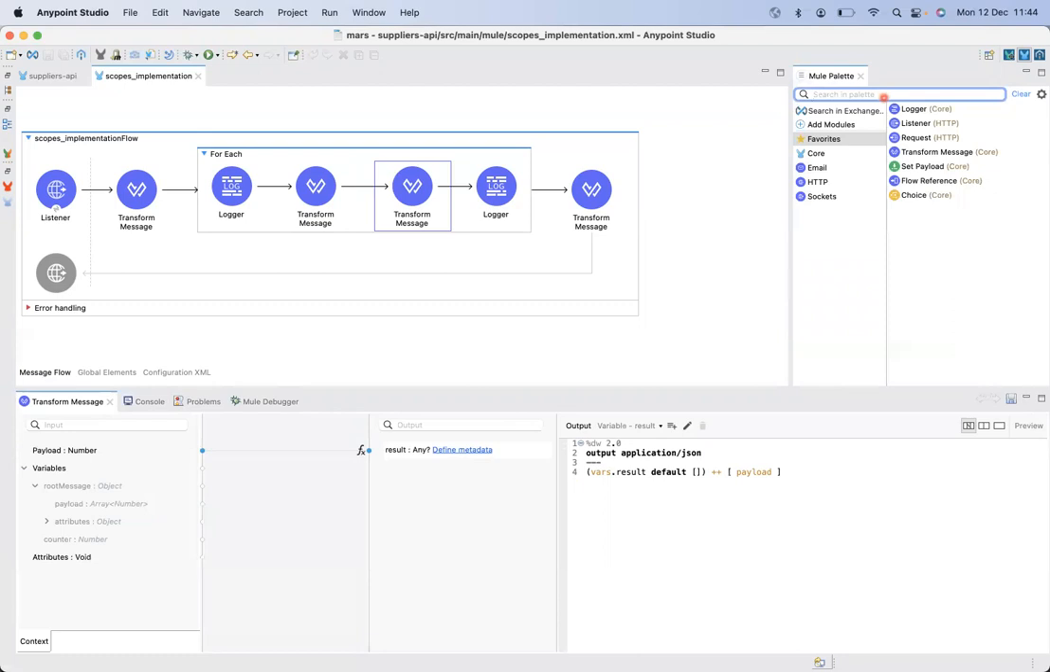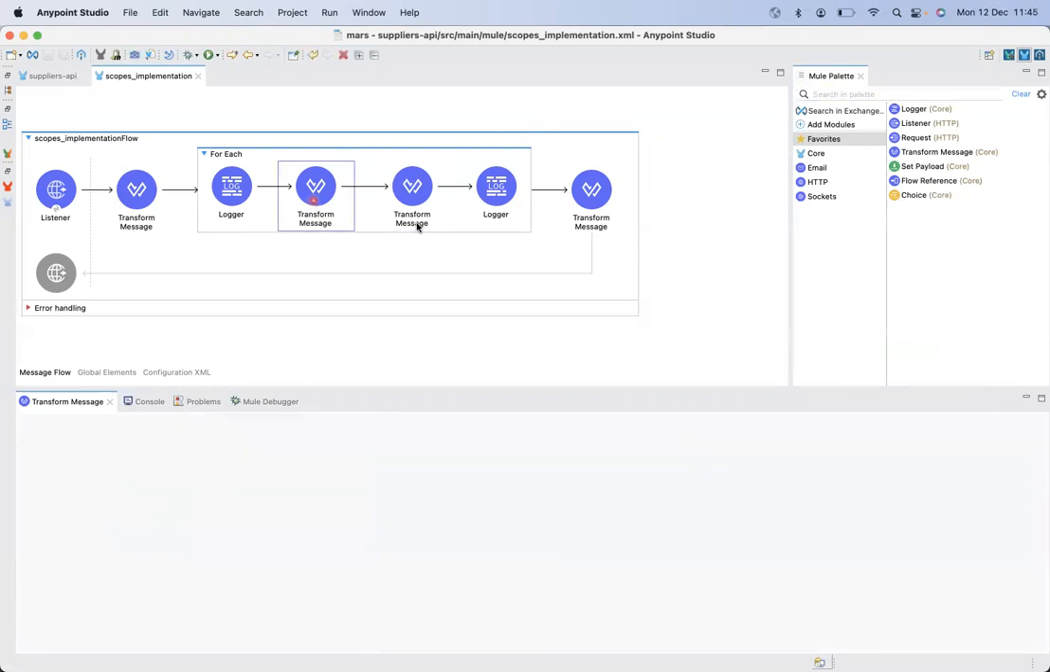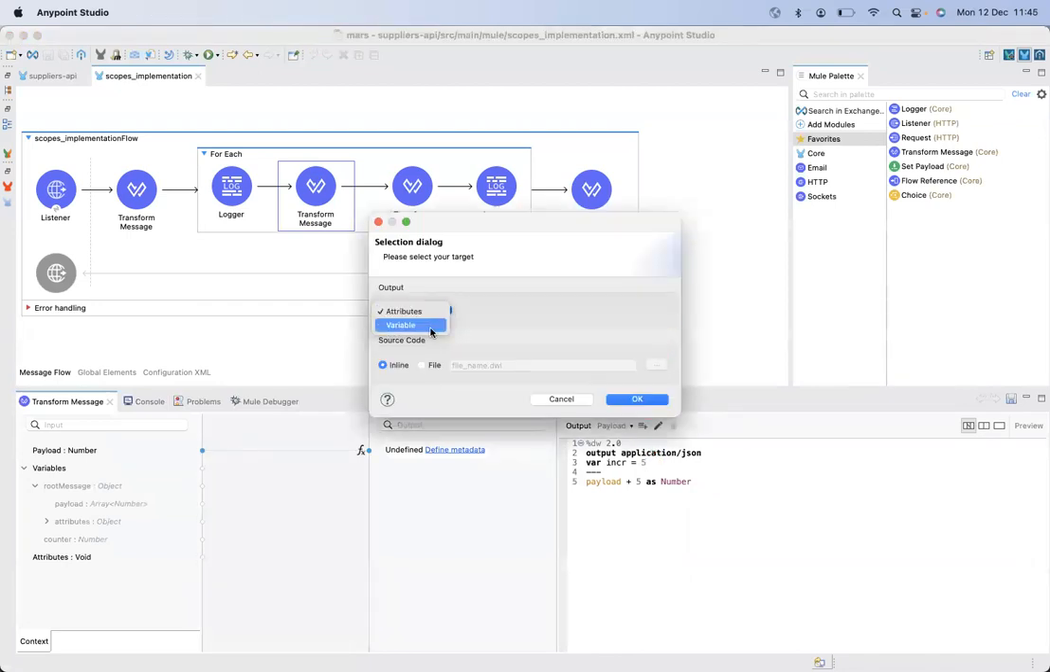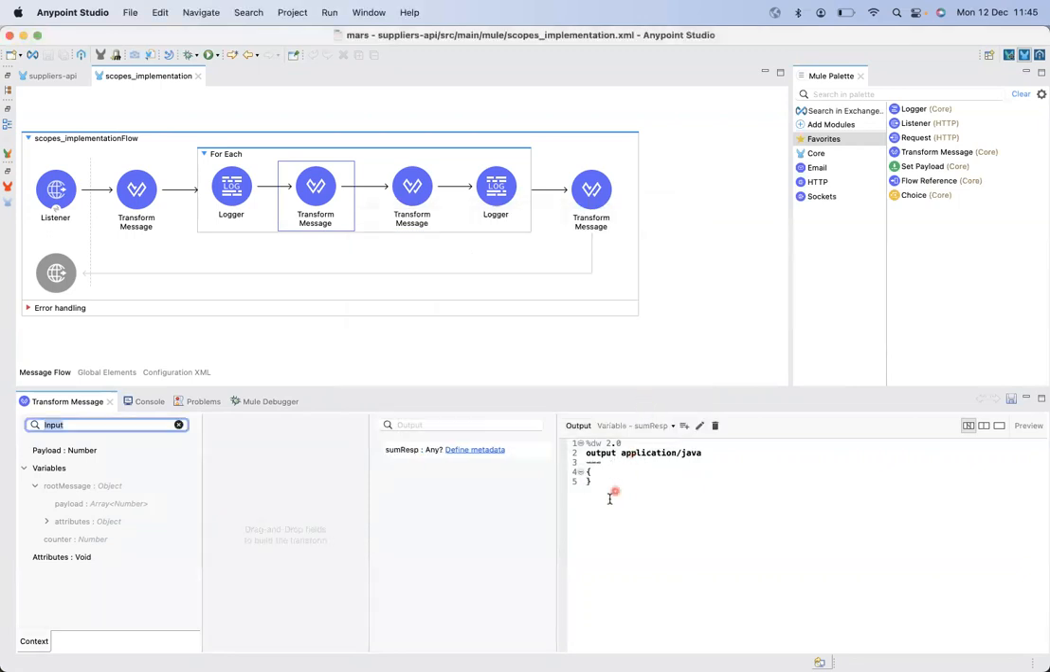So to get the sum of the records, we can create a new variable, create a variable, sum response. Here we want the sum of this payload. That means the first record and then sum of response.